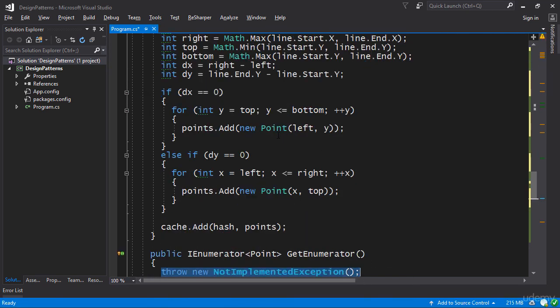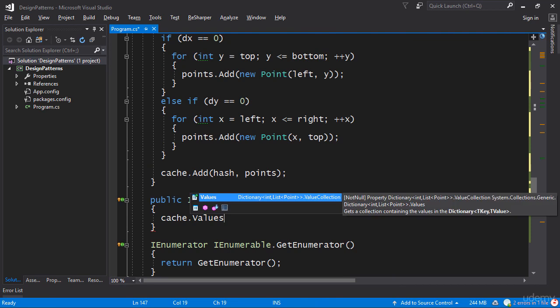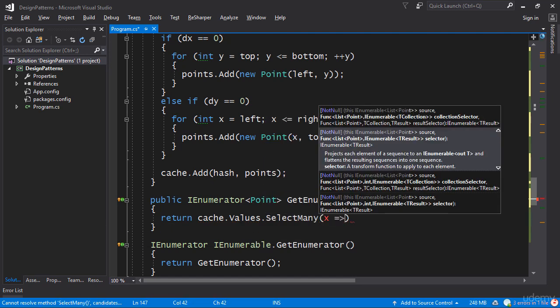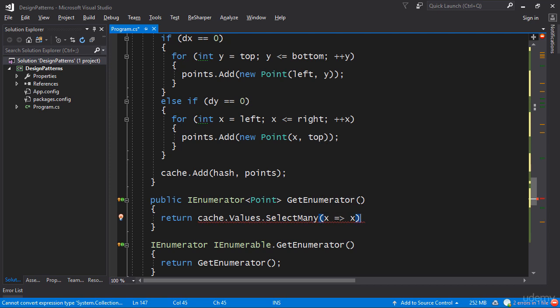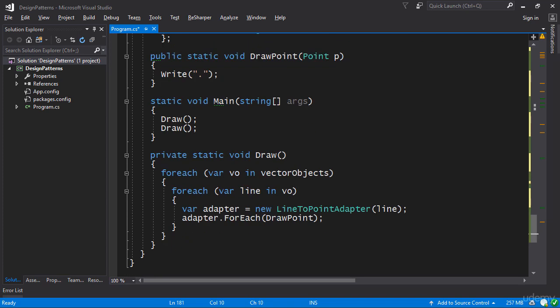And of course we already have a dictionary where all of the points are actually kept. So all we have to do is say, please give us all the values in the cache. So we return the cache values, we do SelectMany to flatten the lists into a single list, x goes to x, and then we say GetEnumerator, and that's how we can return all of the points. So now if we execute this, and by the way, note that we don't have to rewrite any other line of code apart from this, you're going to see that we're getting the same results.